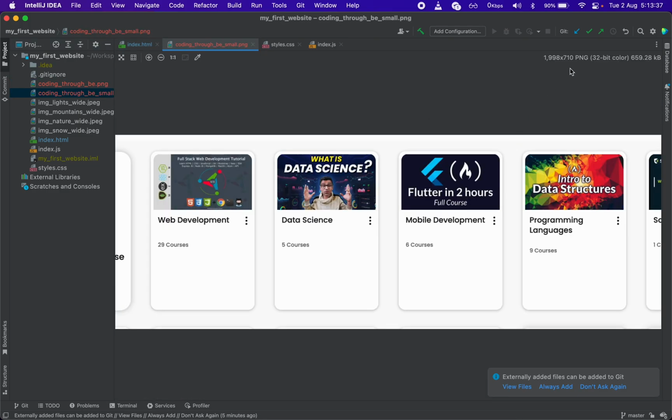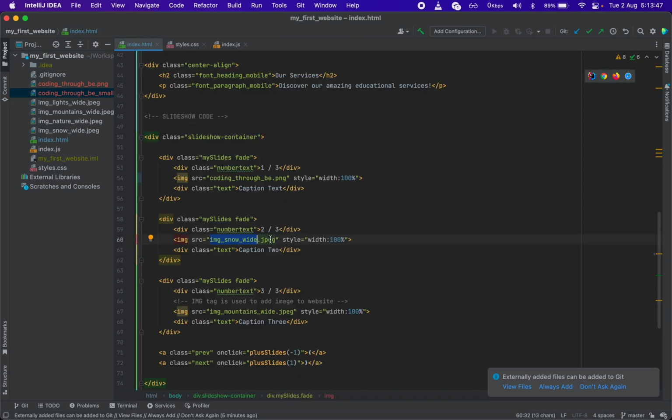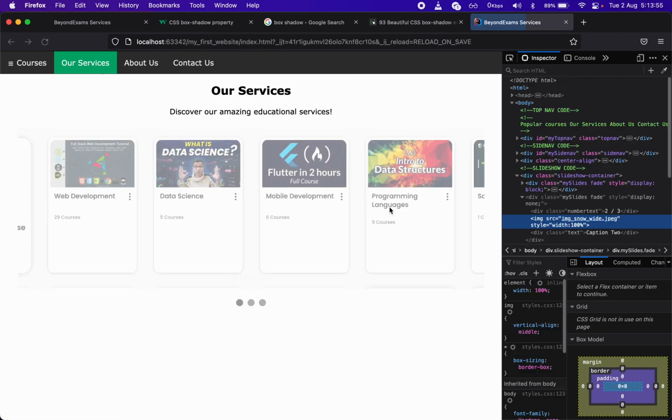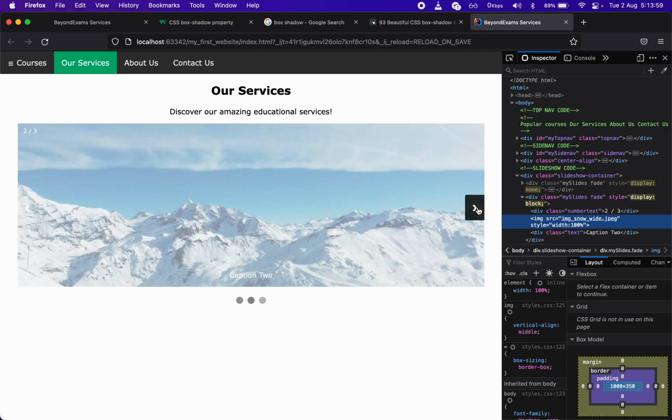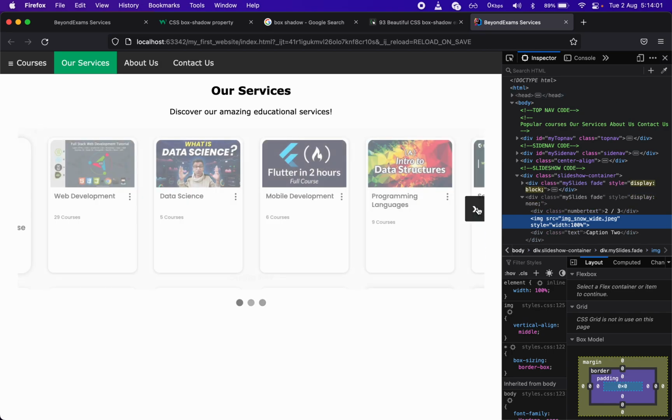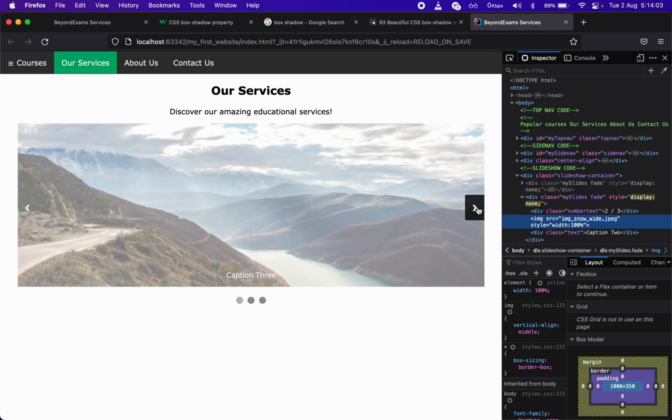In IntelliJ, when I open it, the size is 2000 into 710. If you divide it by 2, it will almost become 1000 by 350, which is fine. So let's see if it works. Coding through B small is the image I want. I'll go back and I refresh. Wow, so the size is almost perfect, right?